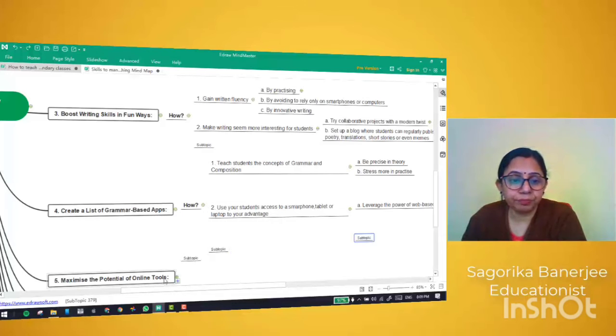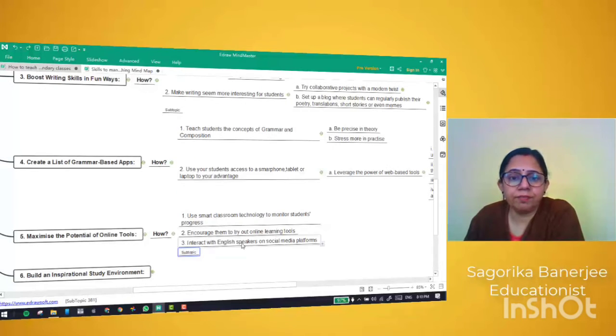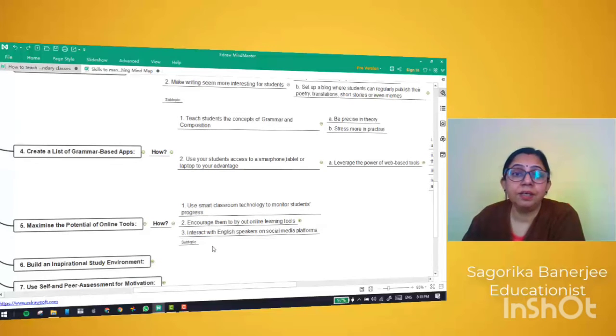Next comes the fifth point. Maximize the potential of online tools. How can we do this? Nowadays every classroom is a smart classroom. So use smart classroom technology to monitor students' performance. Then encourage them to try out the online learning tools, which I told you just now. Encourage the students to use those. And then comes interacting with English speakers on social media platforms. This can be used by the teachers as well as by the students.